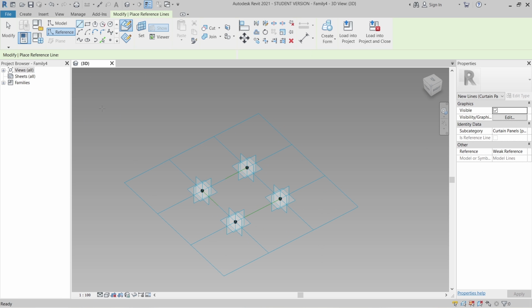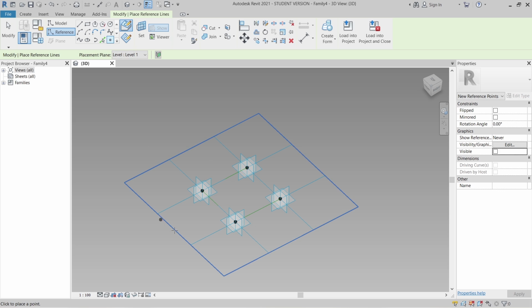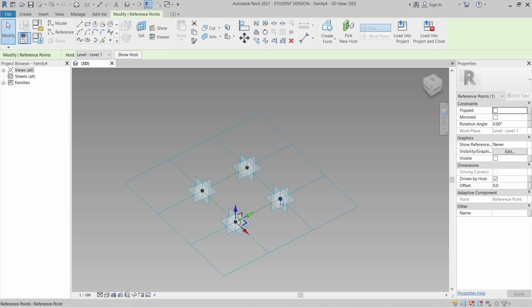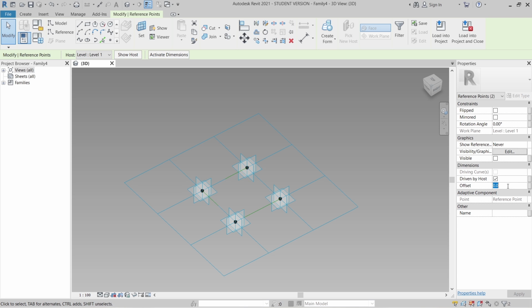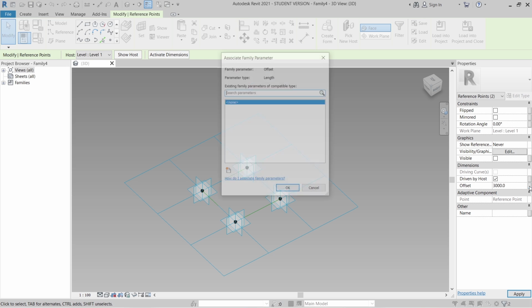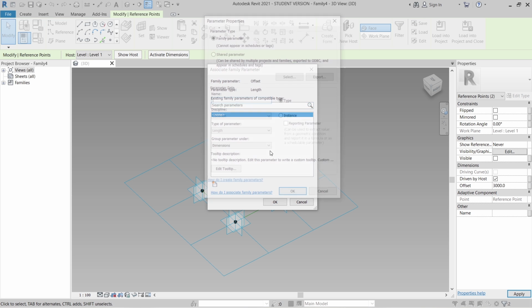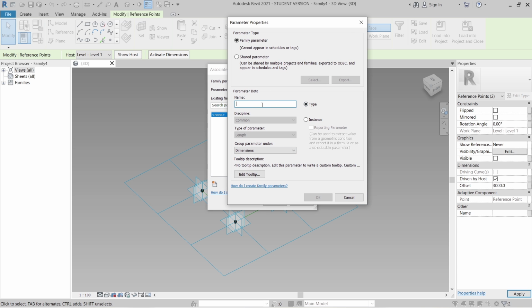Go to Reference Plane, then place a point, simply pick here, 1 and 2, then hit escape a couple times. I'm going to select my point here and hold the Control key on my keyboard. I'm going to offset this one by 3 meters for our top height, and of course I will assign an associate family parameter as well. I will create that, let's name it top offset.